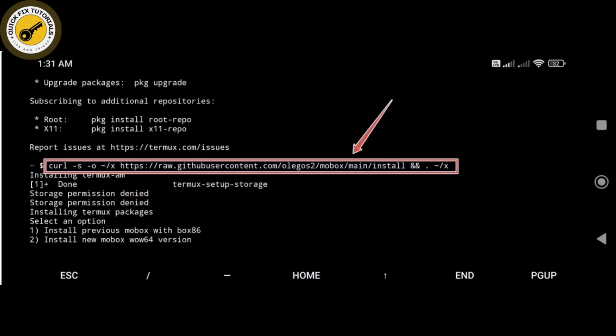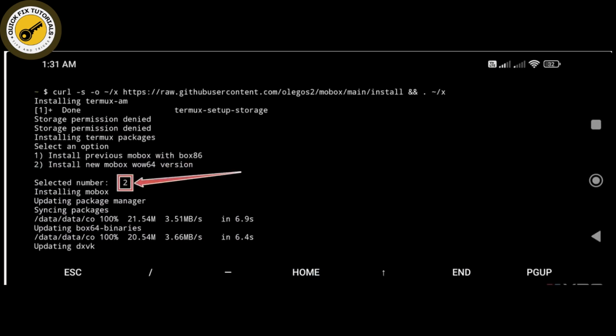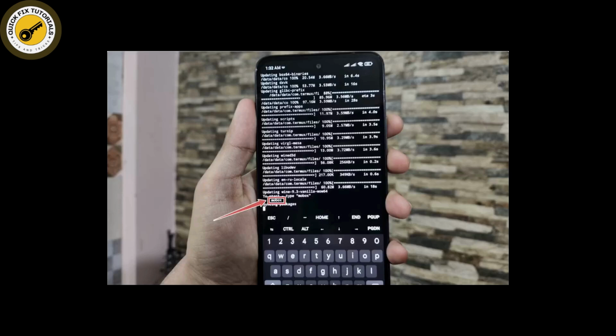Launch Termux and paste this code we have shown on the screen. Then press 2 to pick the new WoW variant of Mobox when Termux prompts you to choose the emulator version. After that, once Termux has finished downloading the essential packages, you will need to enter Mobox into the terminal.